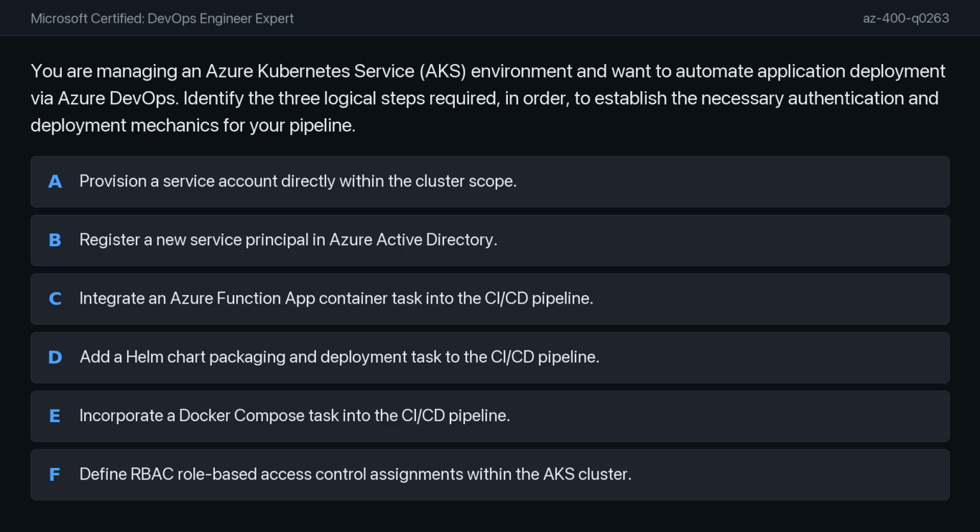You are managing an Azure Kubernetes Service, or AKS, environment, and you want to automate application deployment via Azure DevOps. Identify the 3 logical steps required, in order, to establish the necessary authentication and deployment mechanics for your pipeline.